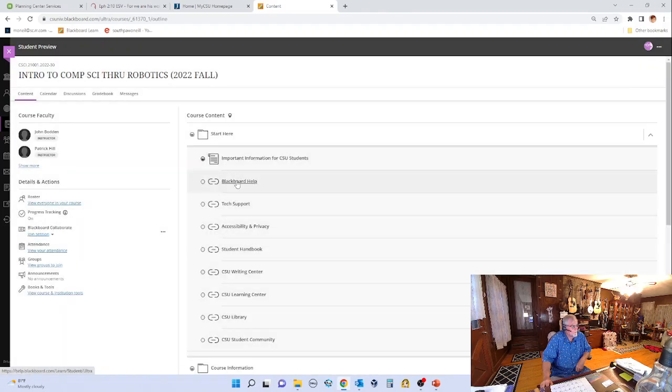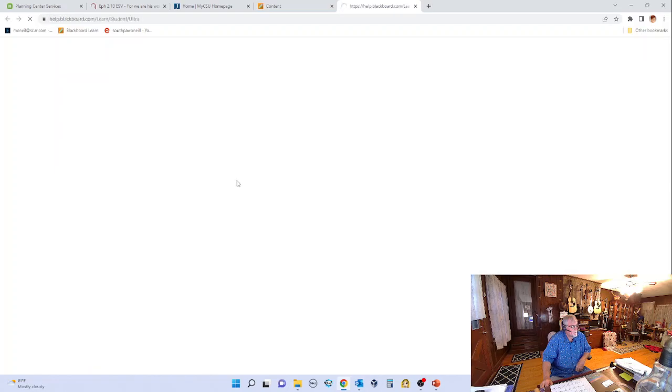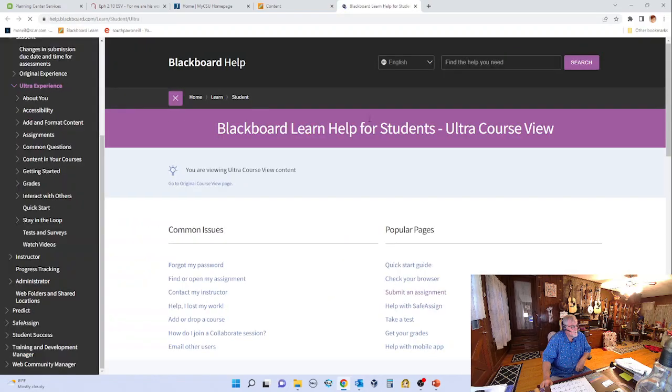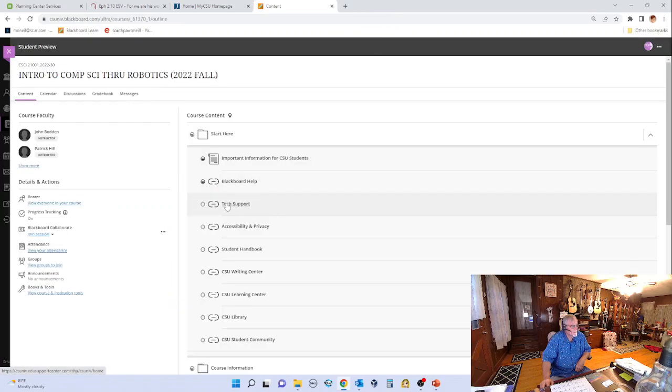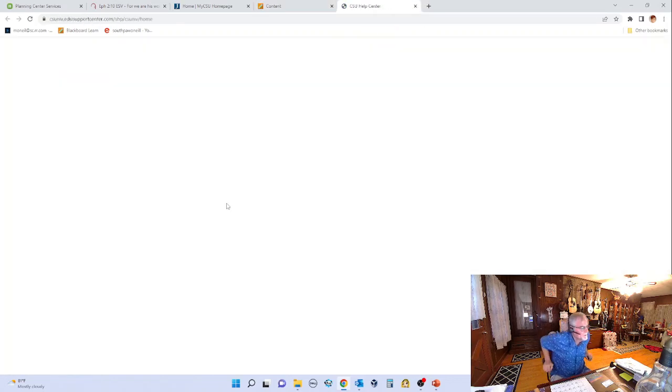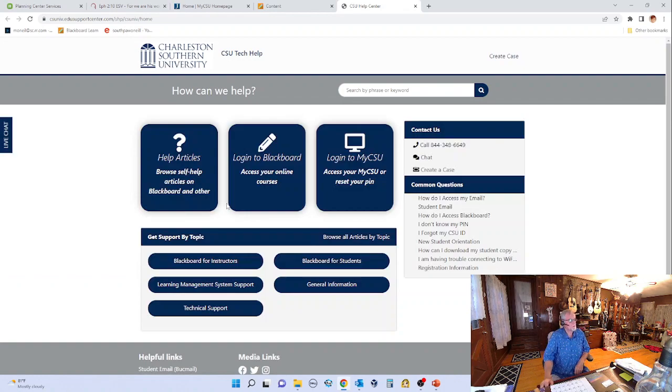Okay, Blackboard Help. This is basically a tutorial for the Ultra Course View. Make sure it says Ultra Course View and not Original View, otherwise you might not get what you're expecting. Okay, Tech Support. This is where you can submit a help ticket called a case to the Charleston Southern University IT division so that they can help you with various computer matters.